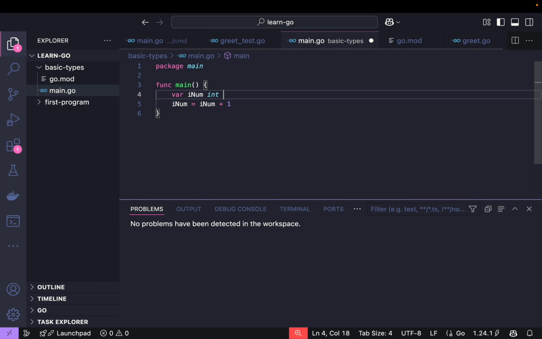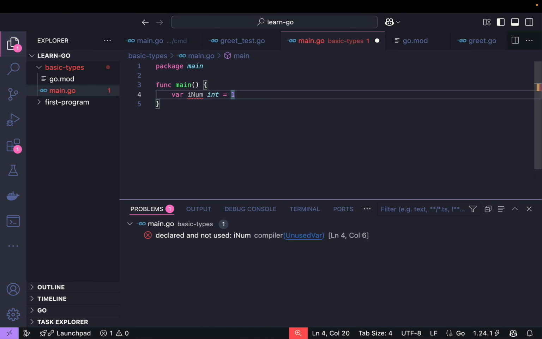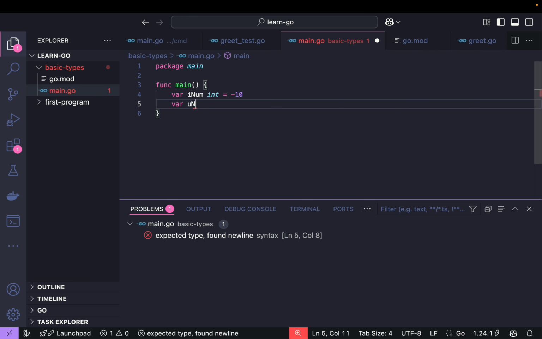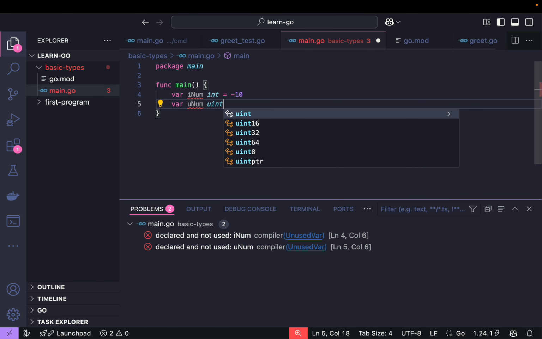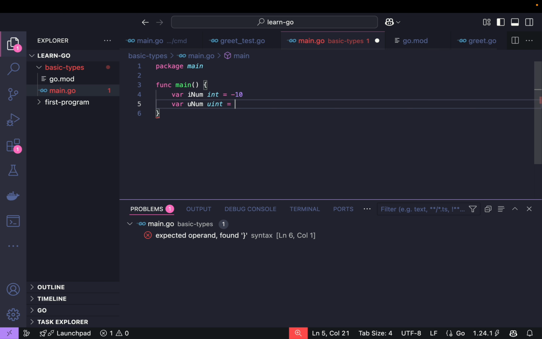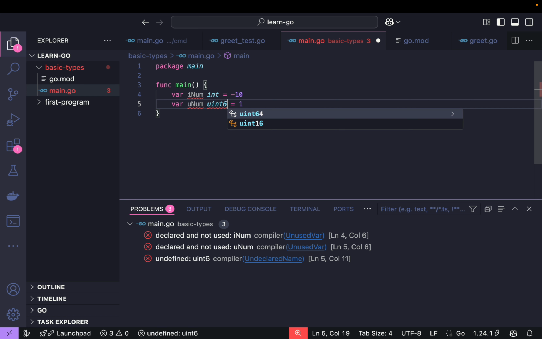Okay, so let's set this back just to be an integer. With integers, you can also set them to be negative if you want. So this can be -10. And that's basically all you need to know about integers. There is, of course, the unsigned integer as well, which will just be uint, and this is always going to be a positive number. And again, you can just set that to be whatever you want it to be. Equally, there is unsigned int 64, 32, 16, and 8.